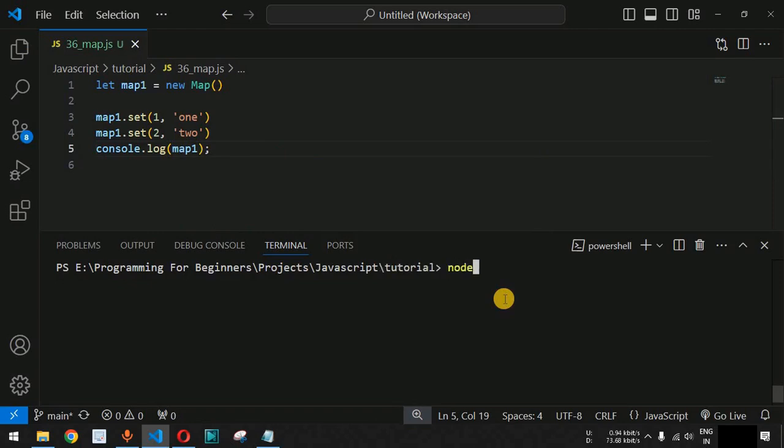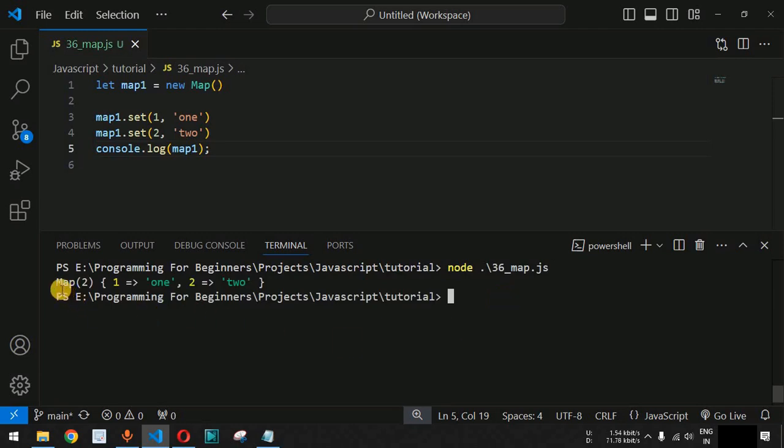So on the terminal we will say node command over here, followed by the name of the JavaScript file, that is the map.js file over here. So as you can see, we have the map object having the two key value pairs over here. We have the first key as 1 and the string representation as '1' over here, and then the second key as well.